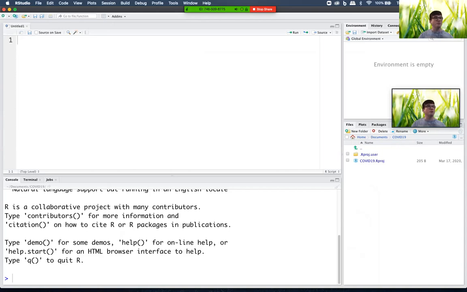The first thing we want to do is use the library function. It's a function because it's got these two parentheses after it, and it loads the tidyverse package. This is actually a shortcut to loading a whole bunch of packages, but we're going to use most of them, so it saves us some typing. We're just going to do that.